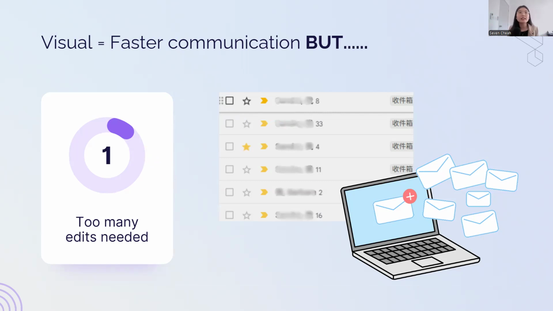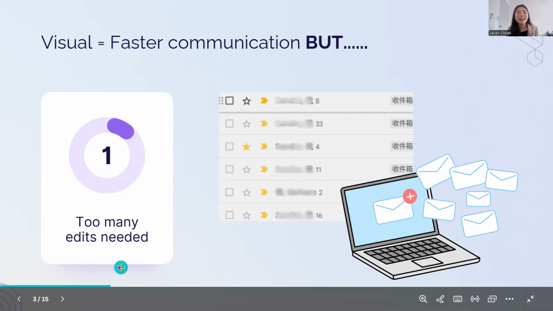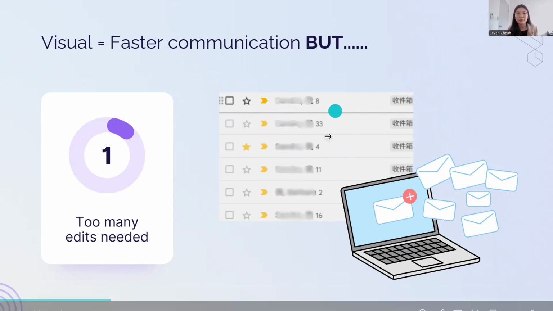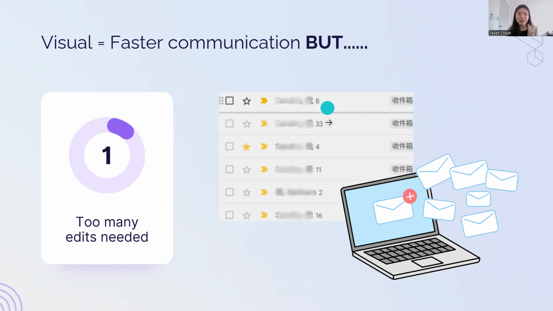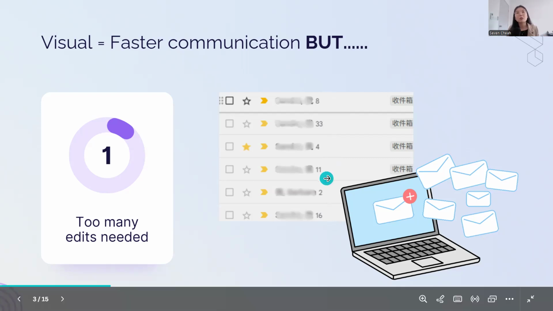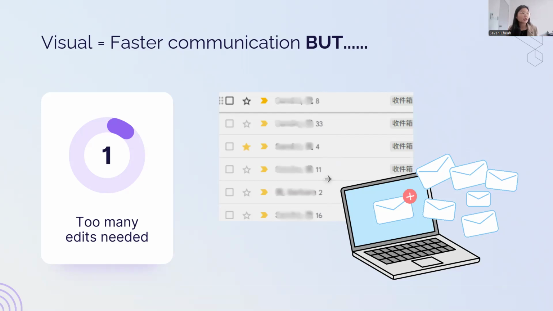The first challenge when we use visuals to communicate is too many edit needs. You see a screenshot here of some communication happening. You see a lot of email chains here. This is how communication happens, either through email or, for Malaysians, we mostly use WhatsApp a lot. So you will receive a lot of WhatsApp messages, a lot of email messages, a lot of edit and communication messages here and there.